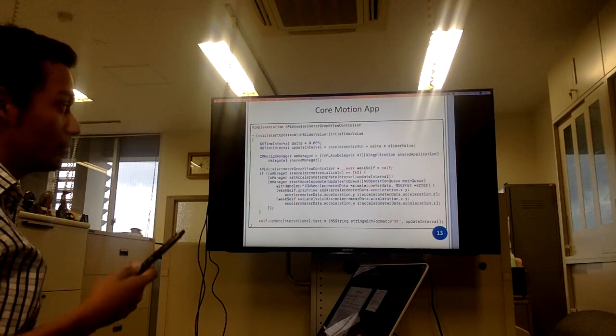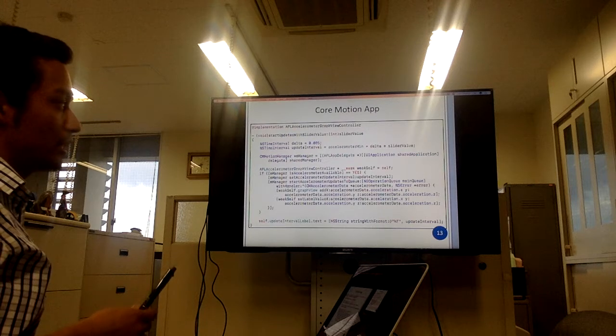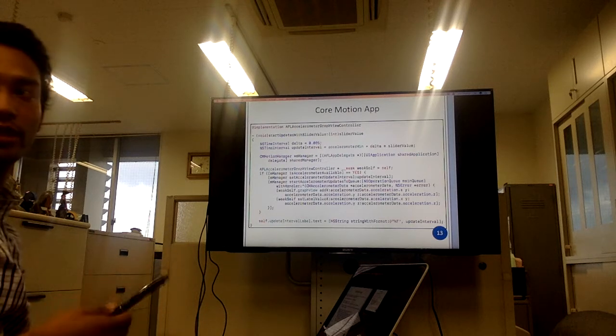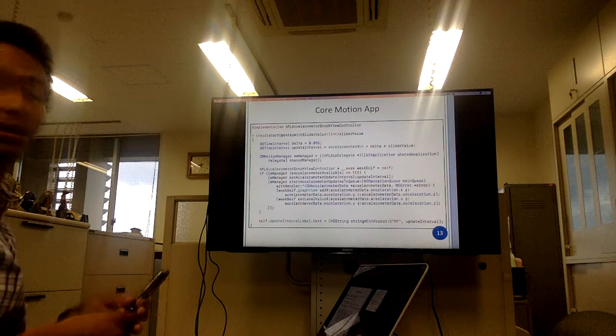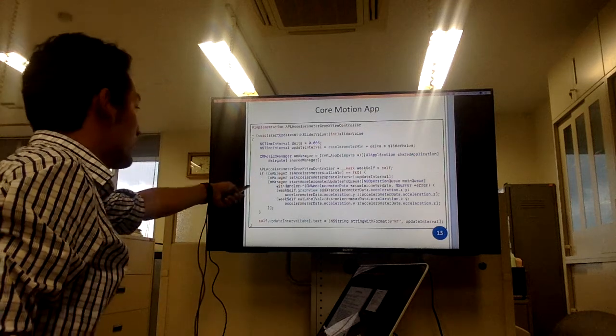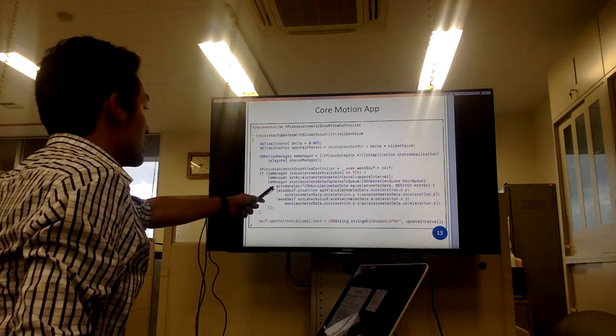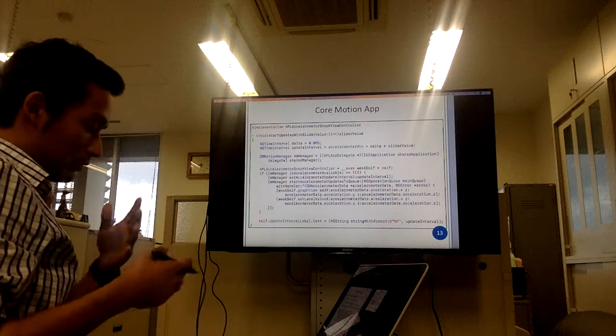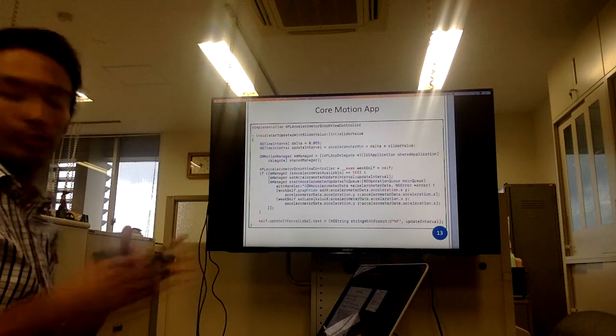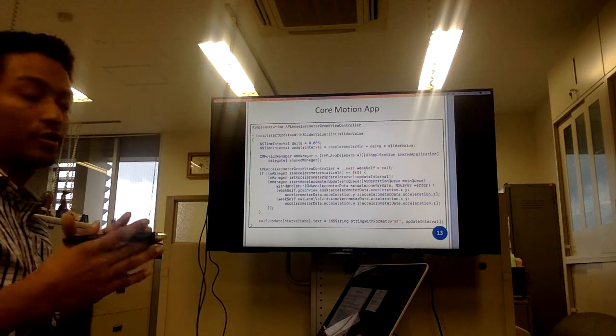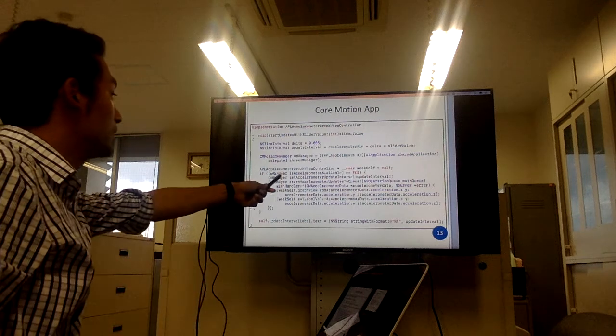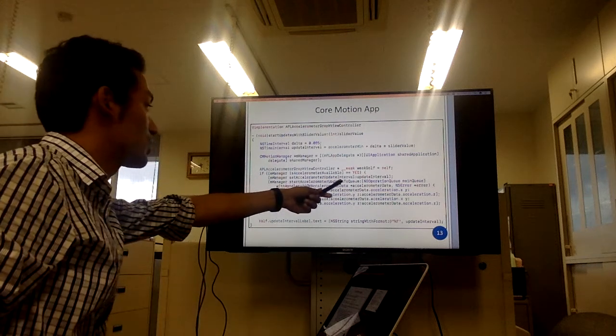For example, if we set the update interval to, let's say, 10, it means that we are getting 10 number of data like this. So after we set the update interval, now we start a queue. Since we are getting lots and lots of data within this update interval, we need to create a queue. The queue here is named the NSOperationQueue.